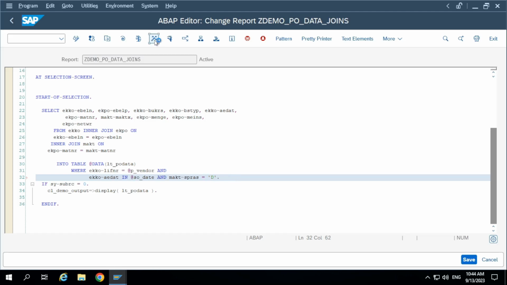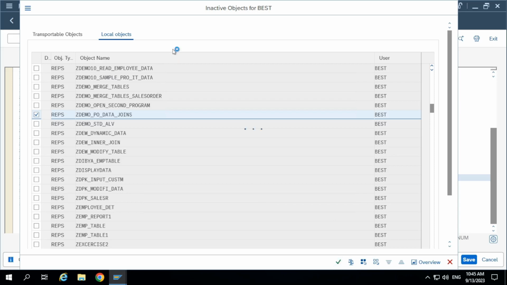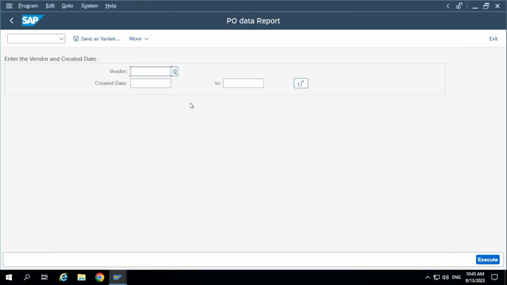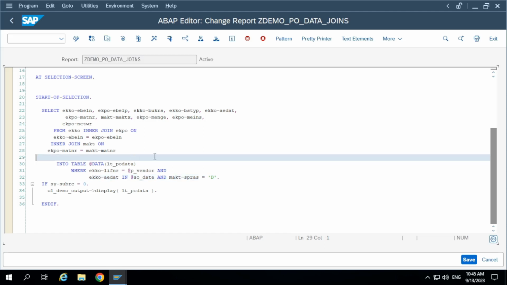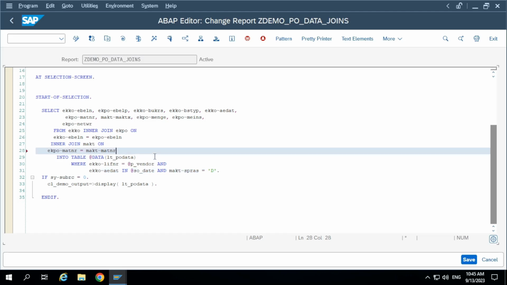Let me change it to D, German language. Let's check the output. How many records is that join statement going to select? It's not selecting anything. Why? Because there are no German language records in the MAKT table. But my requirement is, if there are German language records, show them in German, otherwise leave it blank. But here it is not selecting any data.